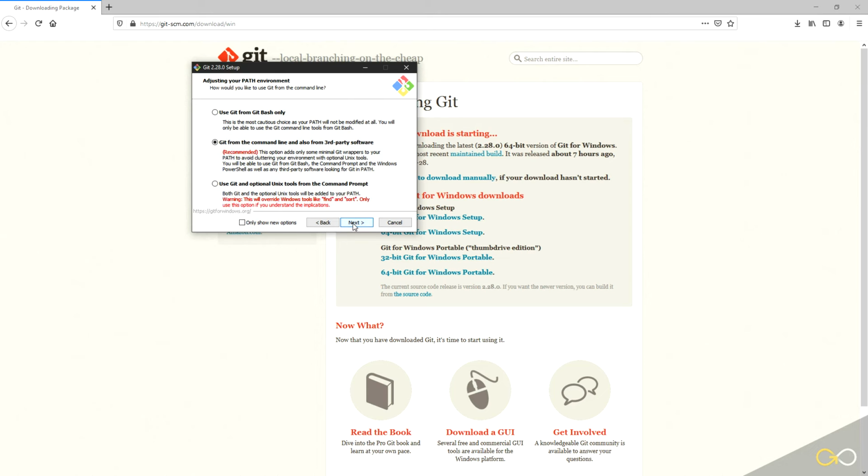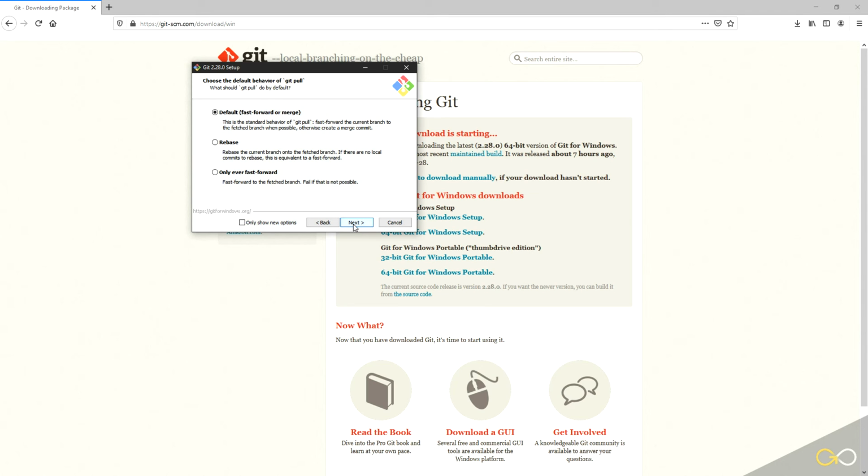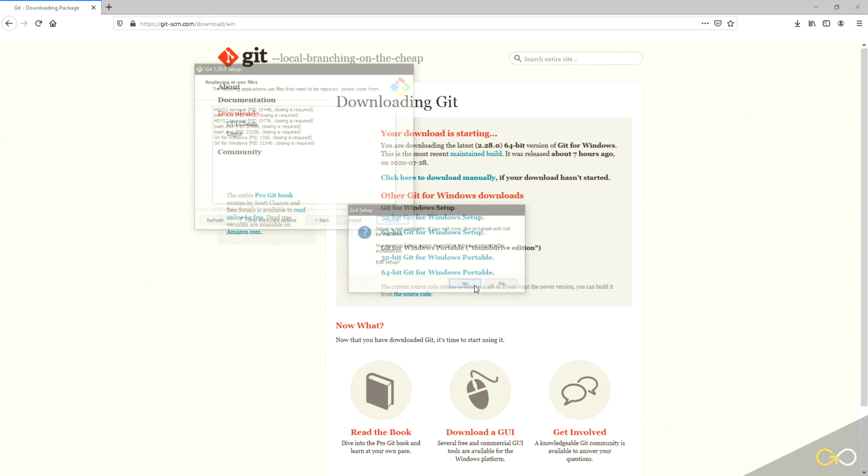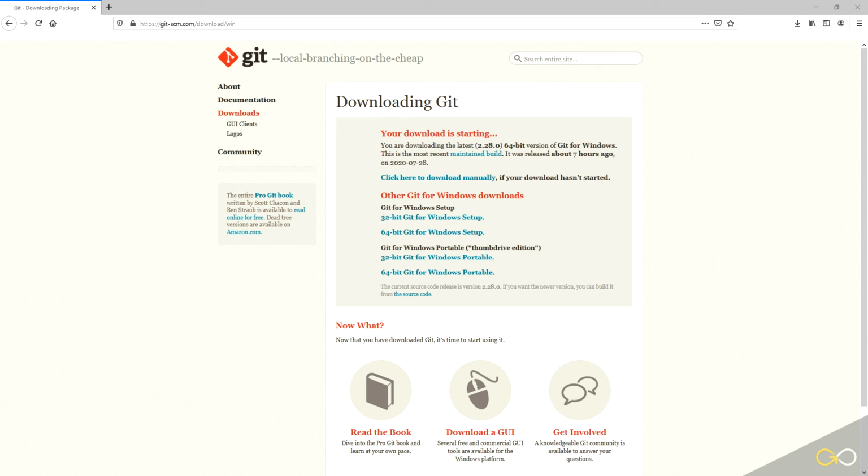So just click next, and then next, and next. Like I said, there's a bunch of screens here. So next. You don't have to read any of these things. Just keep clicking next. And then finally, you can click install. Now I've already installed this, so I won't do that, but you'll go ahead and do that. I'm just going to click cancel to cancel out of this. And that's all there is to it.